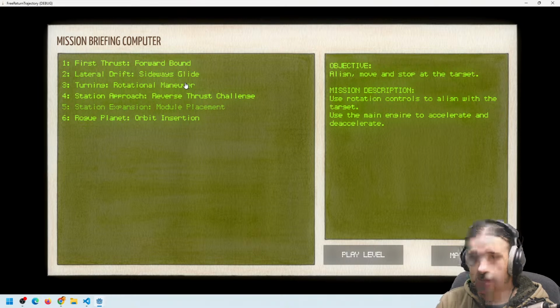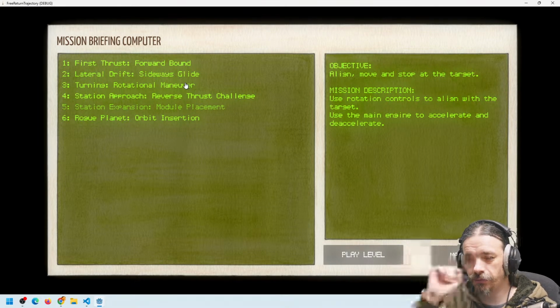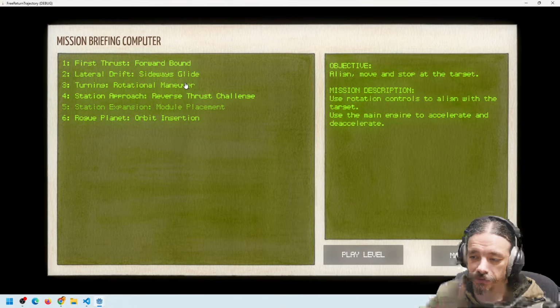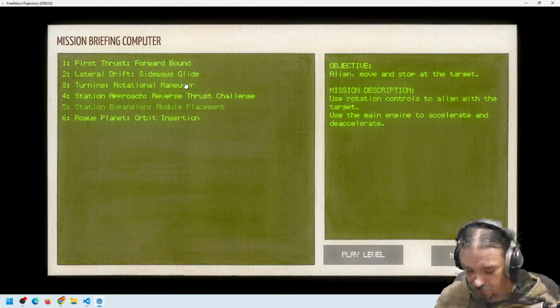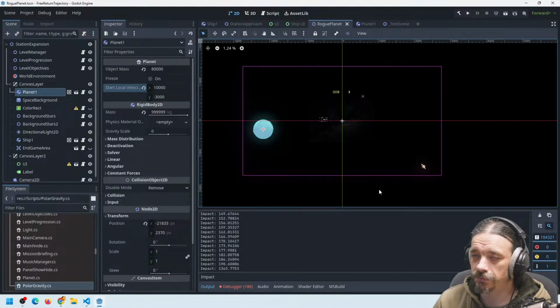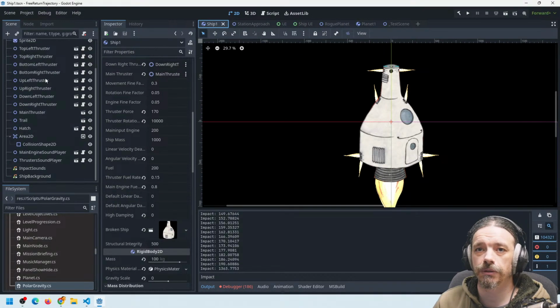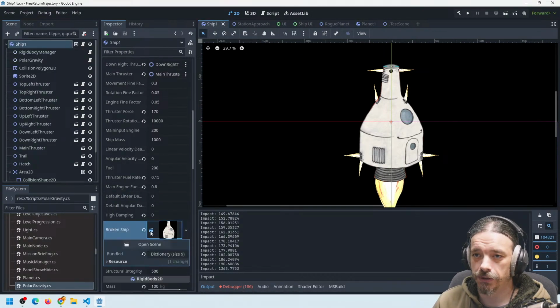I'm dead. Those parts didn't fall into the planet because they don't have the polar gravity script. So maybe I will do that and see if the debris falls into the planet. Where is the spaceship? Is here. The broken spaceship is here. Can I open this scene?